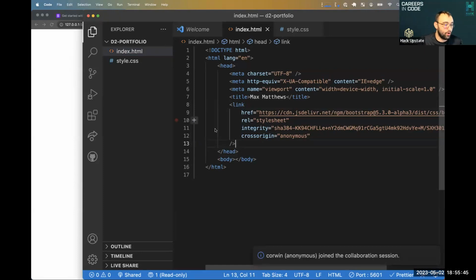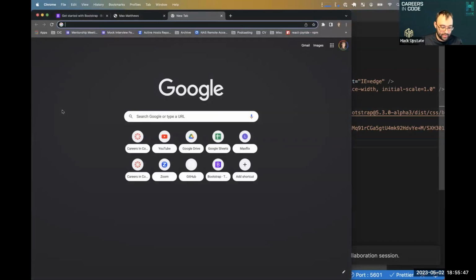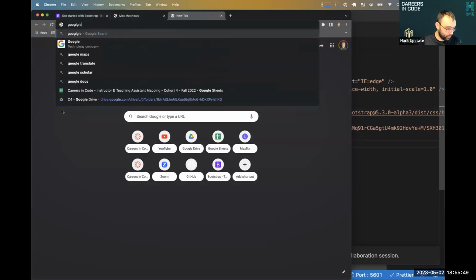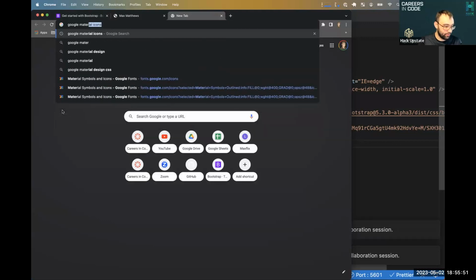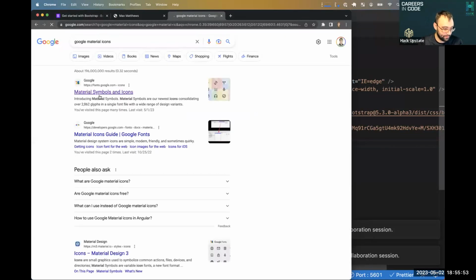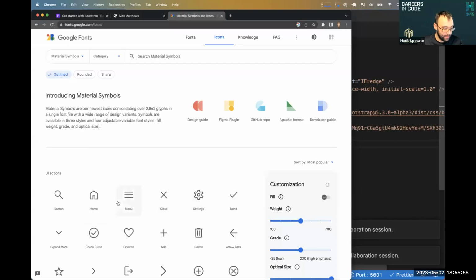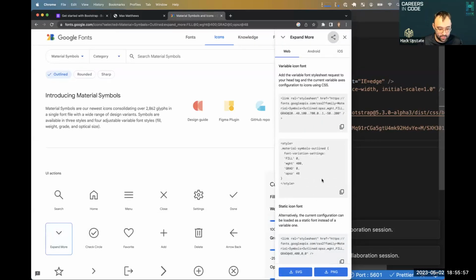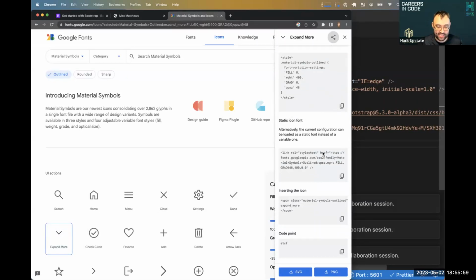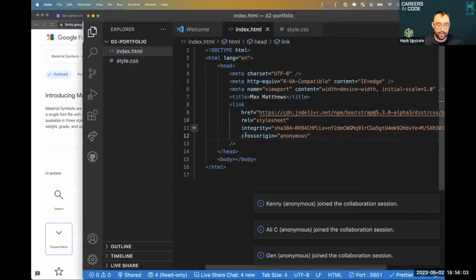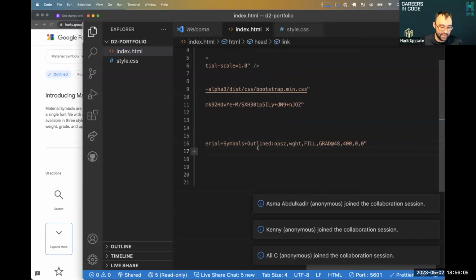I also know that I'm going to need my material icon. So I'm going to do a search for Google material icons. Going to click in there. I'm going to just grab the expand more because I think we're going to need that. But the static icon font is what I want. So I'm going to copy that. I'm going to come back over and paste that in.